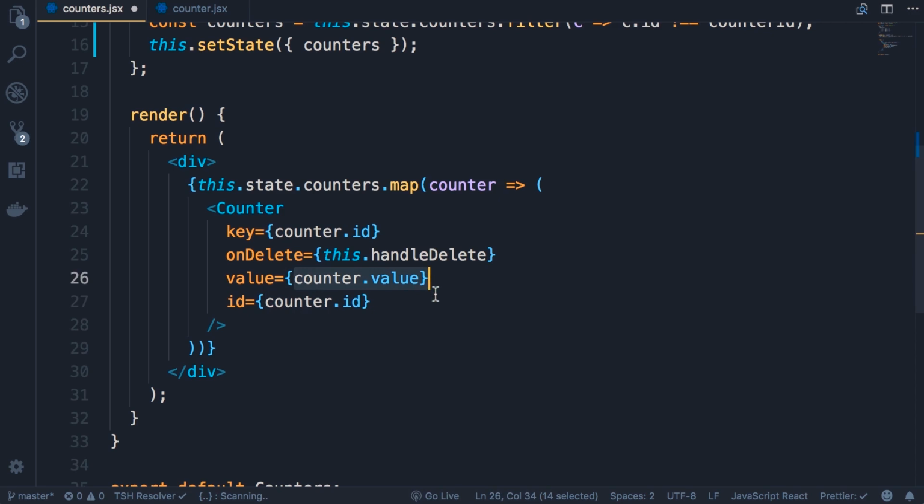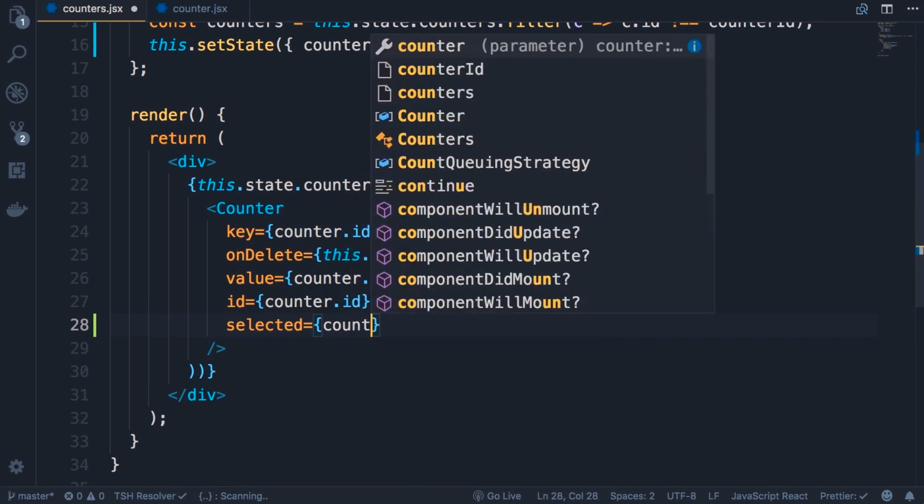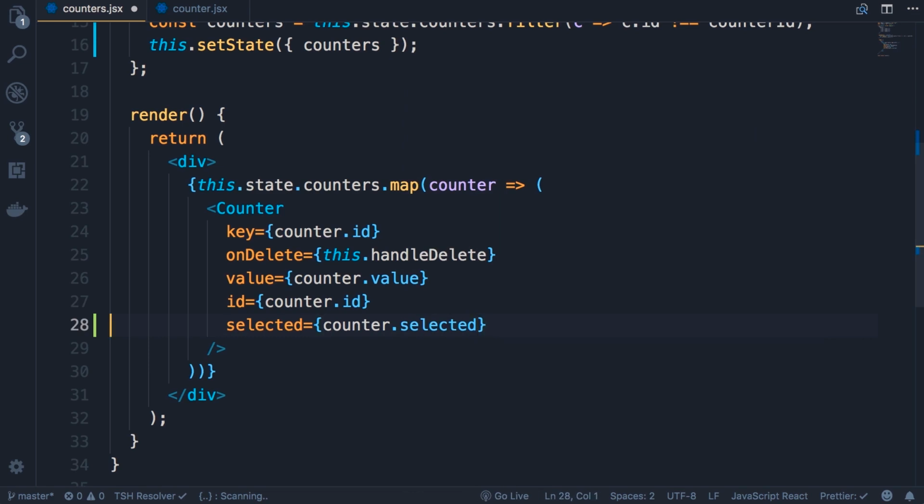If in the future we add a new property to our counter object, we'll have to come back here and set a new prop, like selected. We set it to counter.selected. And over time, this is going to get messy and ugly. The whole point of using objects is to encapsulate related values.